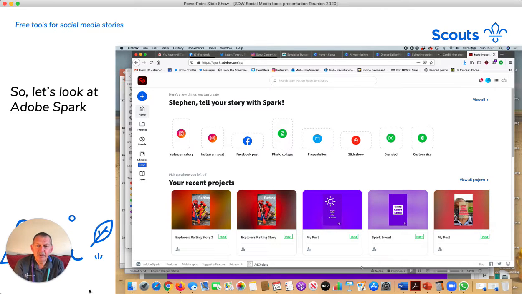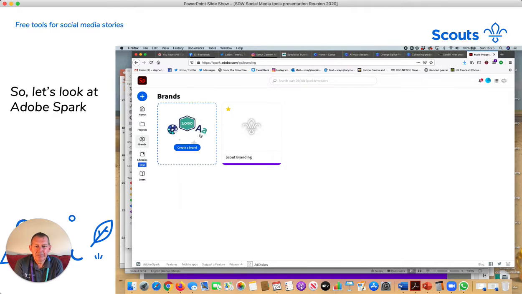So this is the Spark workbench and the home page, and we're going to look at Instagram stories. Instagram stories are a great way of doing it, but first let's get branded up. Now you can see I've already added the Scout branding.